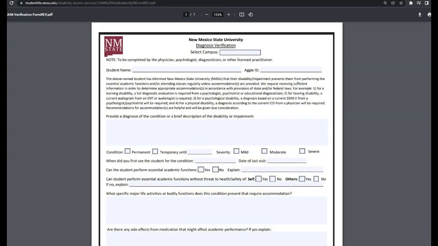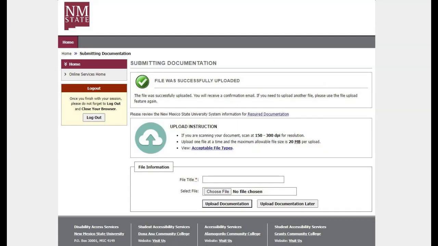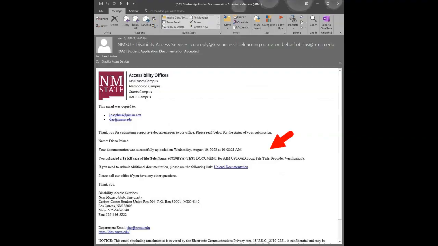If you do not have documentation, please visit the DAS website and download a copy of the verification form that can be filled out by your licensed provider. Once your provider is finished, please upload the form using the included instructions in this video. If you do upload the documentation at the time of application, you will see the page refresh along with an indicator that the documentation was submitted to DAS and receive a confirmation email as well.